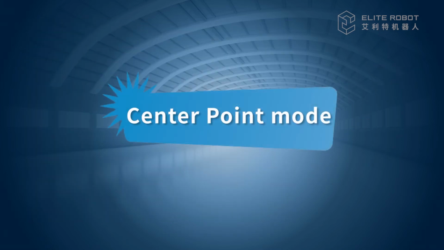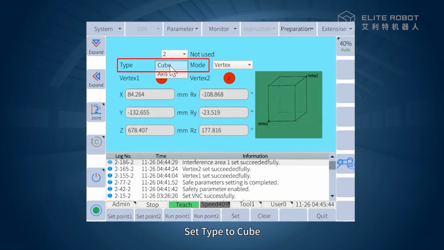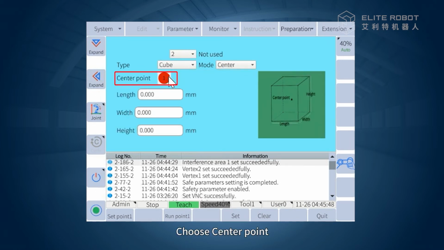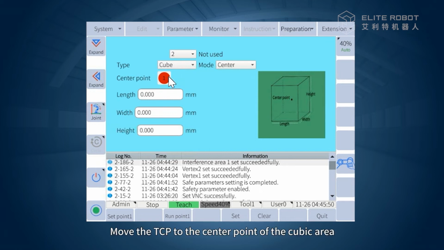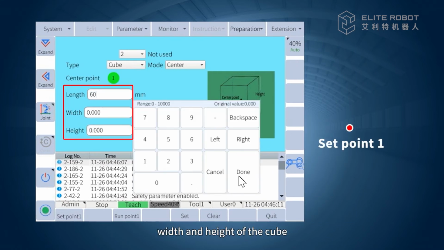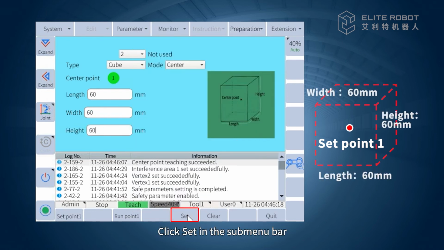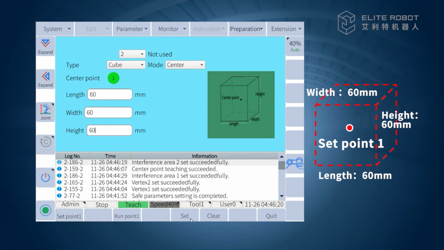Center mode. Length, width, height. Select Preparation, Interference Zone. Set Type to Cube and Mode to Center. Choose Center Point. Move the TCP to the center point of the cubic area and click Set Point 1 in the submenu. Enter the length, width, and height of the cube. Click Set in the submenu bar.